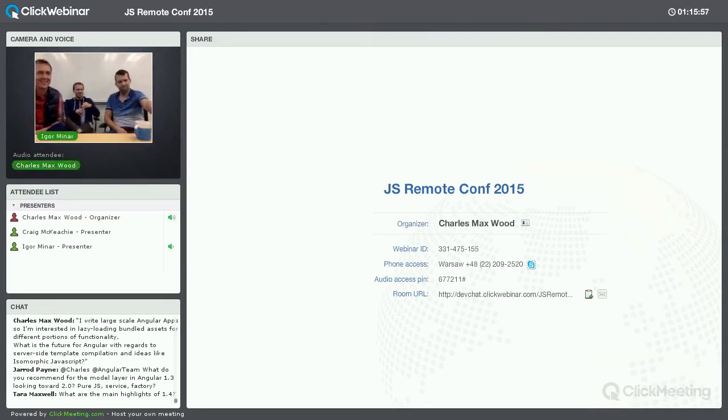All right, I'm going to switch to Q&A mode so that people can ask their own questions. And I'm just going to read the first one here so you can talk about it while we get switched over. And that is, what do you recommend for the model layer in Angular 1.3 looking toward 2.0? Pure JS, a service, or factories?